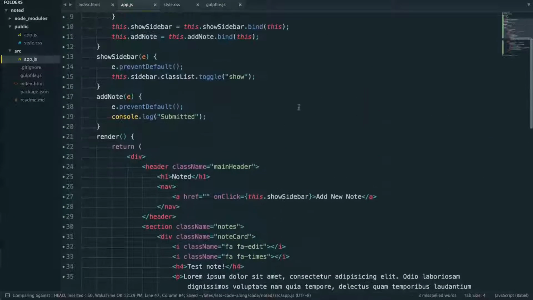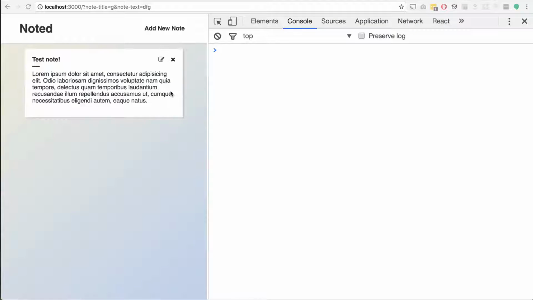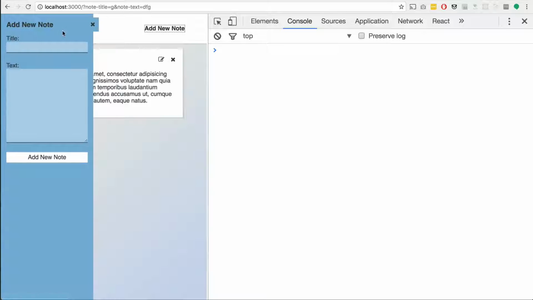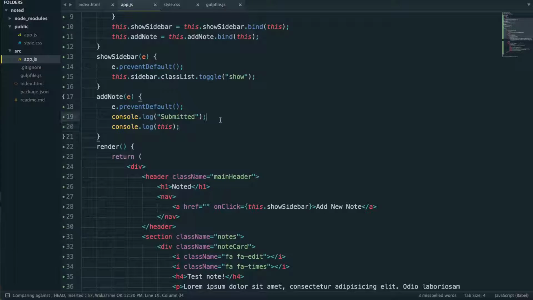So let's just see this in action real quick. Are we logging this? No, let's just console.log this up here, just like that, so we can actually just see it really easily. We click, we get this, I type some stuff, gibberish, I hit enter, take a look, and there we go. So we're almost there actually.